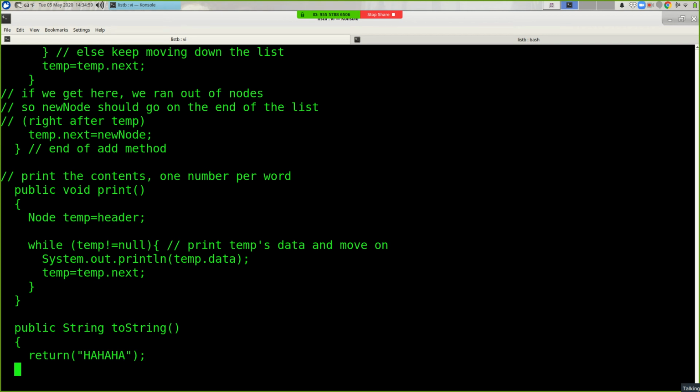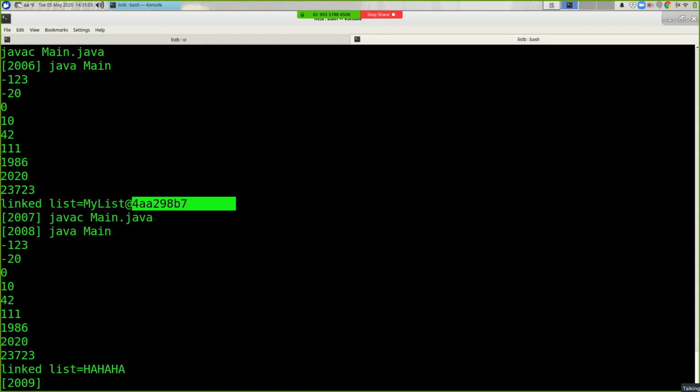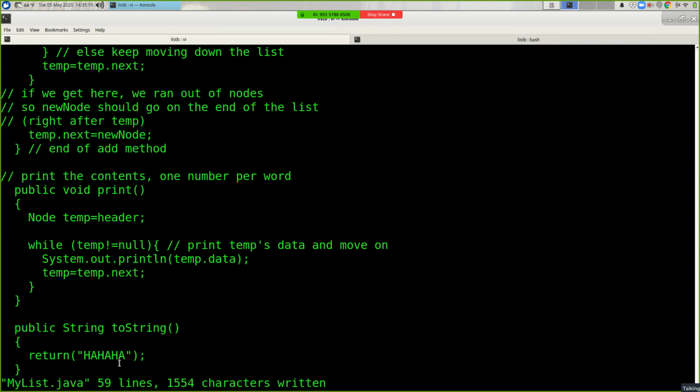And remember, whatever toString returns, that's what will get concatenated. So now our linked list is just "haha," and it's always going to be "haha," because that's what the toString method returns. Okay, so we could make this something a little more reasonable.